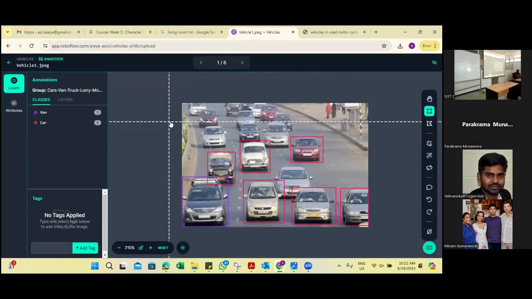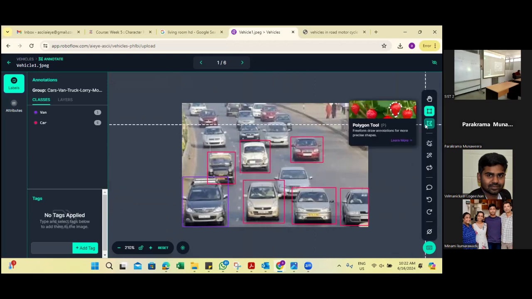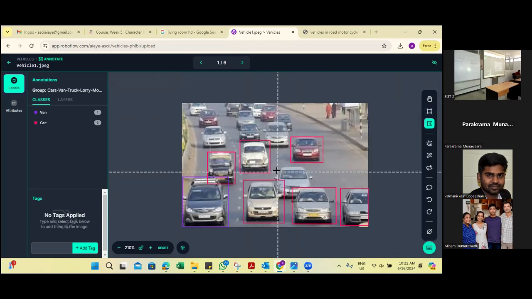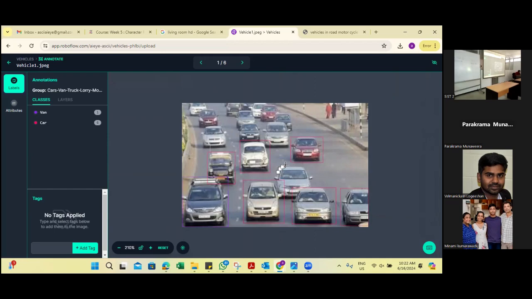So certain times there might be overlap. So how are you going to label this car specifically, right? If you put a box, it's going to overlap with that thing. So what we can do is go here and put a point, like this. Okay, this is a car.